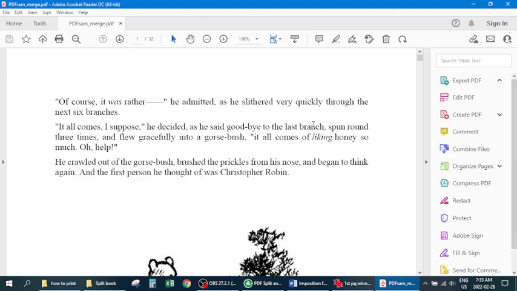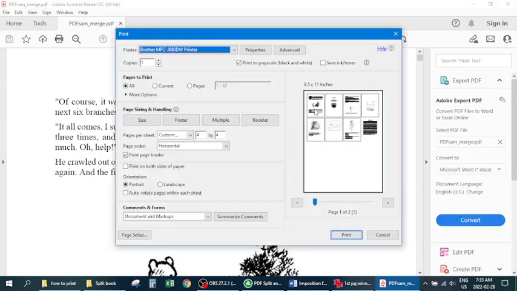We're going to go to File, and we're going to go to Print. It's going to take a bit. There we are. Now this is how it comes up in Adobe Reader. If you're using the Chrome one, it will come up a little bit differently, but it's basically the same.